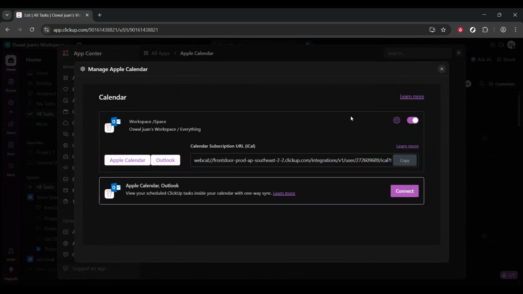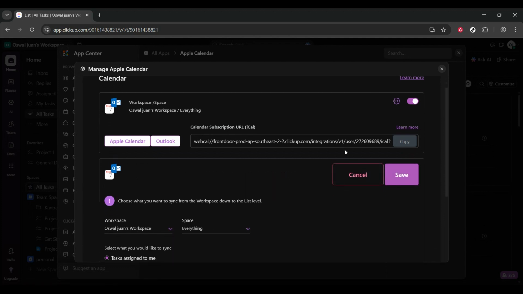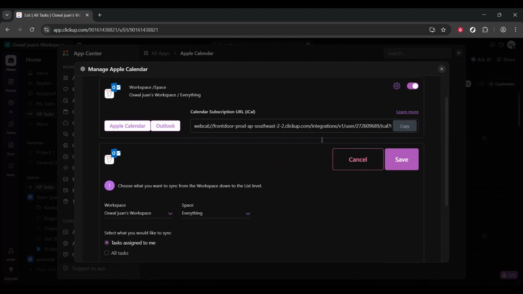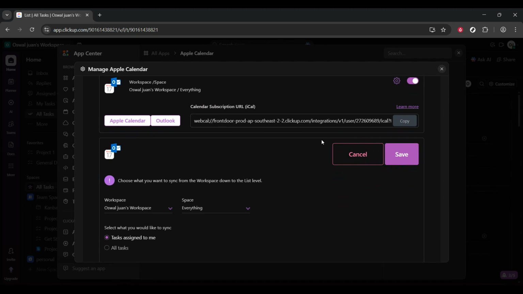Next, click on Connect. ClickUp will now prompt you to authorize the connection with Apple Calendar. Follow the on-screen instructions and allow the necessary permissions so ClickUp can send task information to your Apple Calendar securely. Once the connection is established, review the settings one last time to make sure everything looks correct. When you're ready, click on Save. This final step activates the integration and ensures your ClickUp tasks will now sync with Apple Calendar.